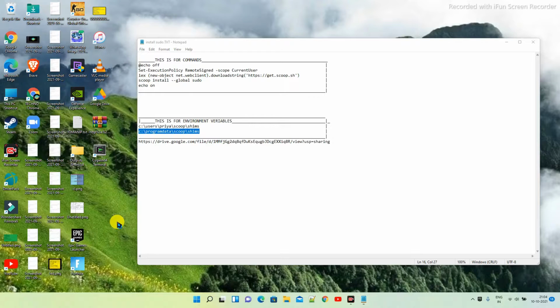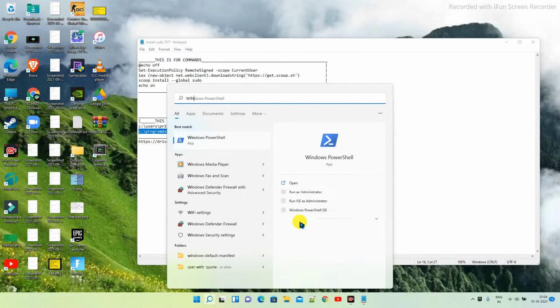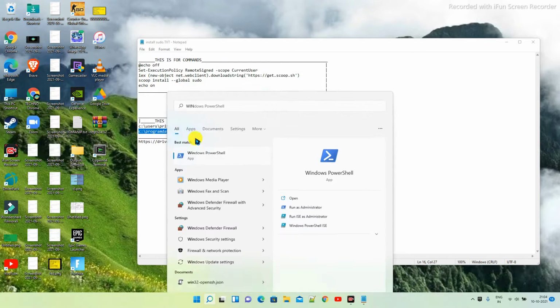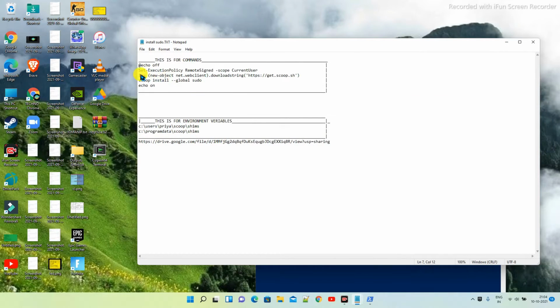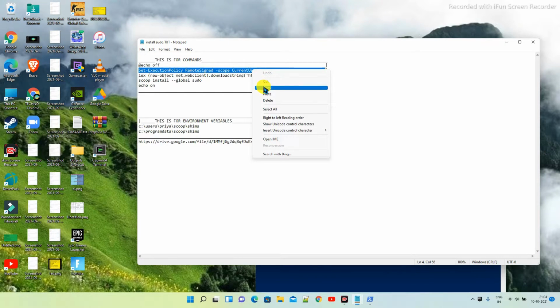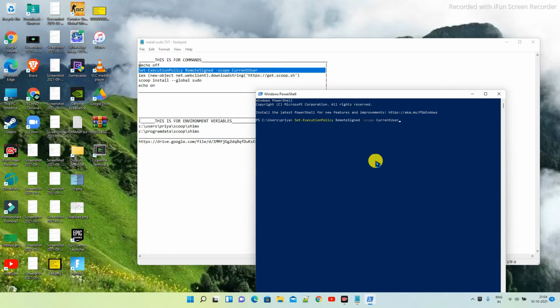After doing this, open your Windows PowerShell. Copy the first command here, the Set-ExecutionPolicy RemoteSigned -Scope CurrentUser. Copy this, paste it here and press enter, and type Y in uppercase and press enter.